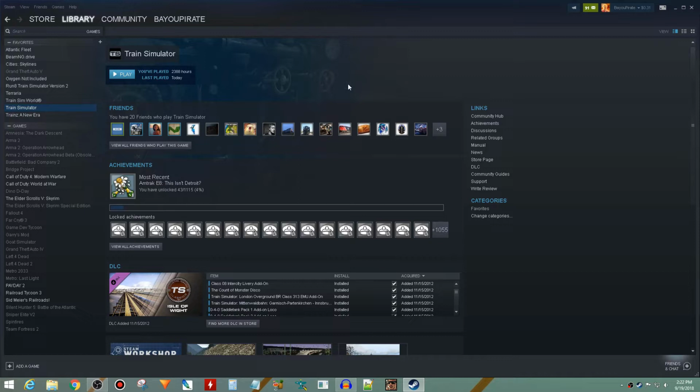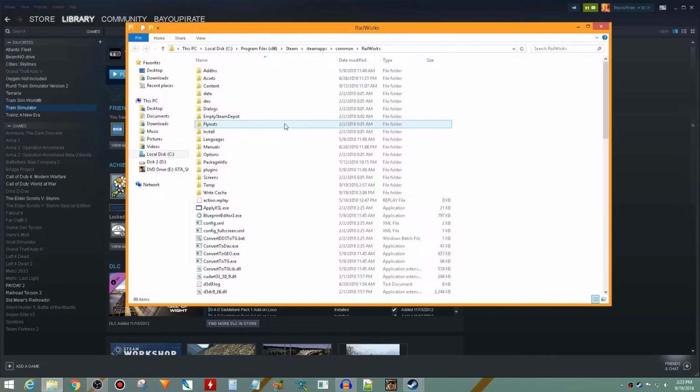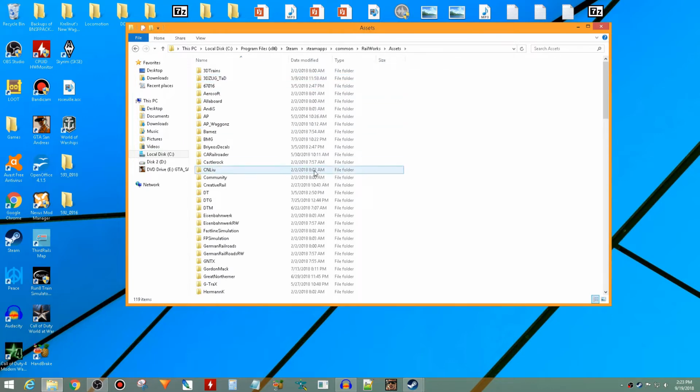The first thing I want to do is open Steam, go to Library, right click on Train Simulator, click Properties, go to Local Files, and browse Local Files. It'll bring up the main Railworks folder, and you're going to click Assets, and you're going to scroll.